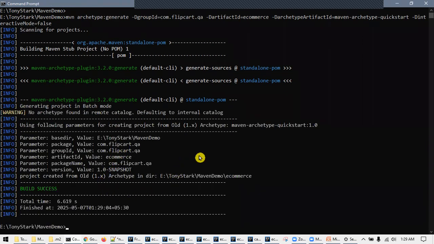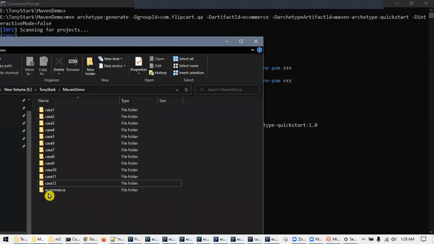Right, so a very simple project created from this archetype, and the same folder here. So now we were on this folder, and it will actually create a folder called e-commerce. So let us see this. Now it has created a folder called e-commerce, and inside that there will be some folder structure, and by default there's a pom.xml file which will be available.